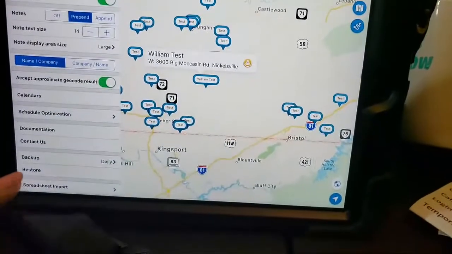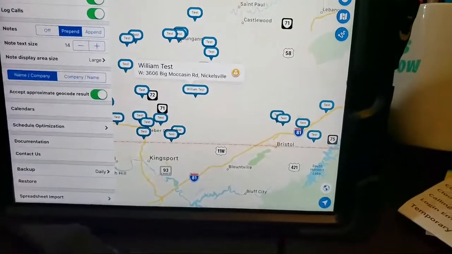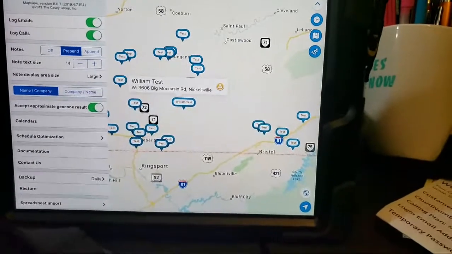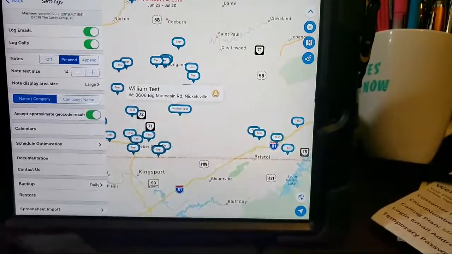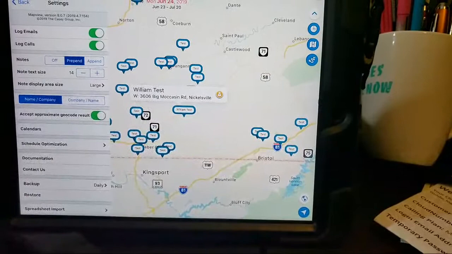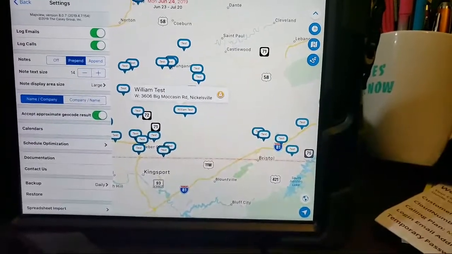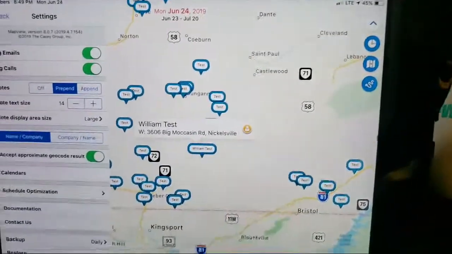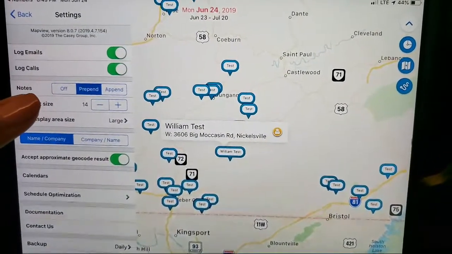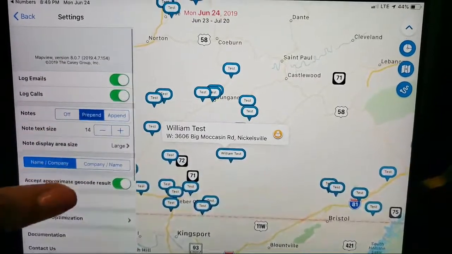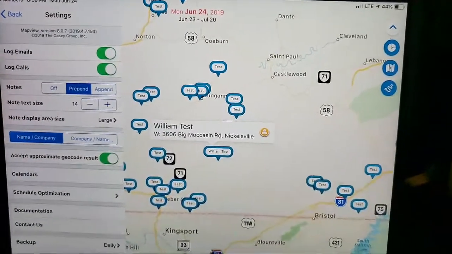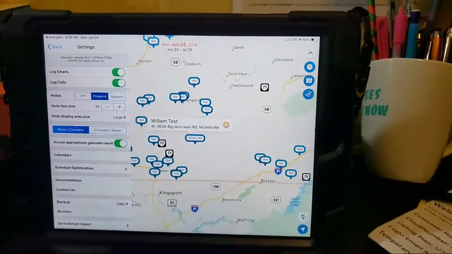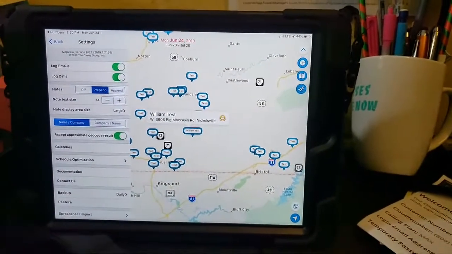It does say down here to back up daily. Mine did not really back up from my iPhone to my iPad all the time. So I went in and I did a restore whenever I would come and work on the iPad after I've used my iPhone. Okay. So again, still has the same thing, your note text sizes, your notes, log calls and emails. You can make calls through your iPad. You can log it there. I do not utilize that at all.